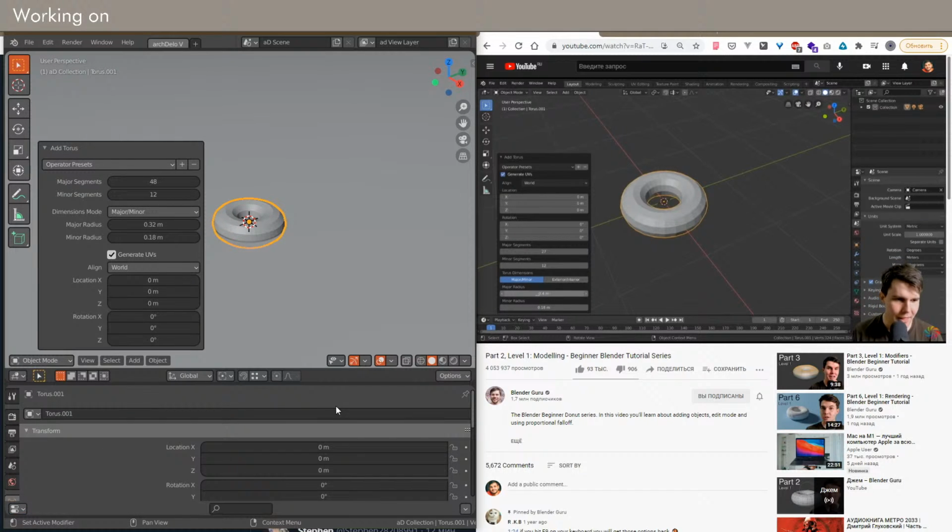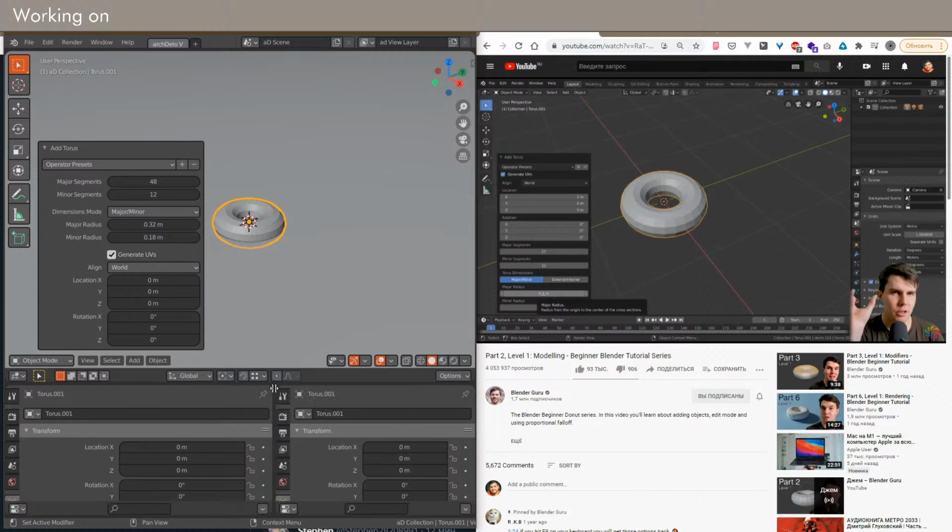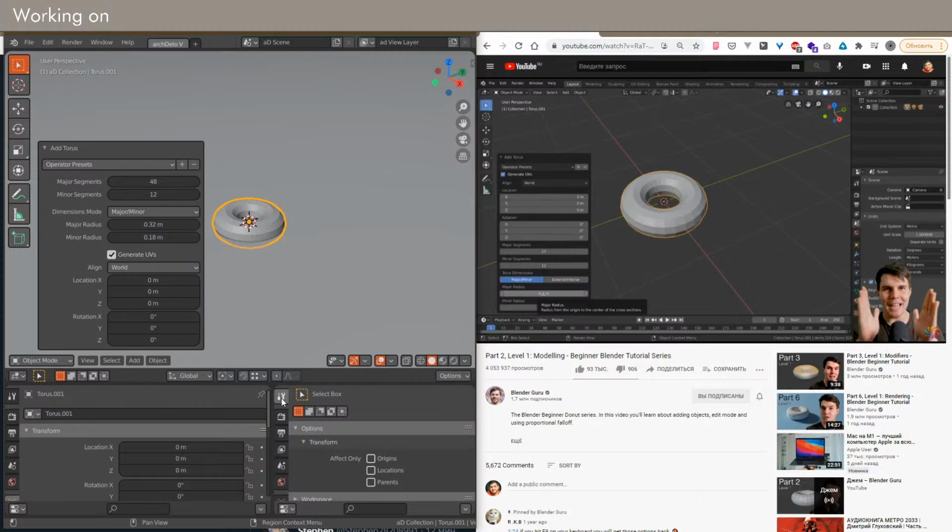So this size here, we want it to match the real world. The research that I did says that most donuts are about 10 centimeters, right?